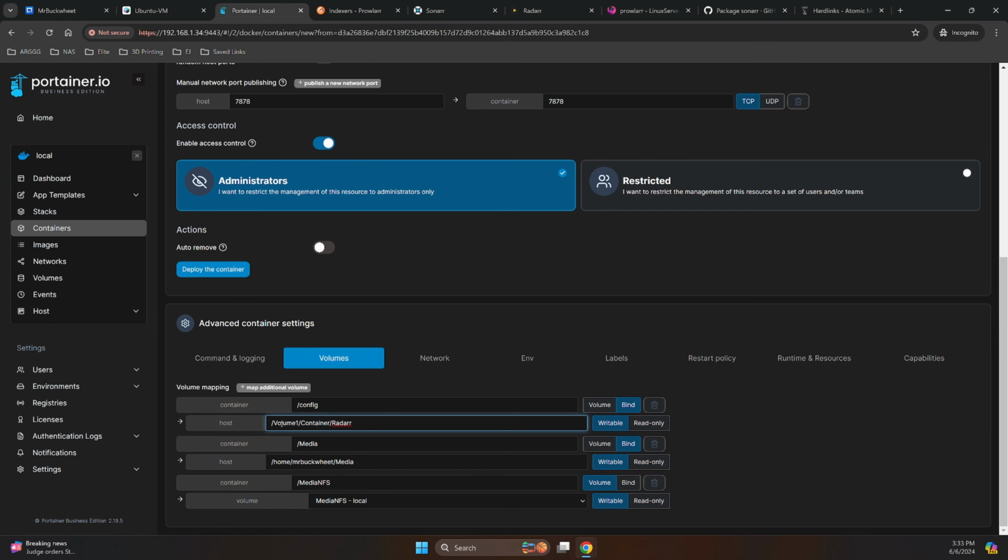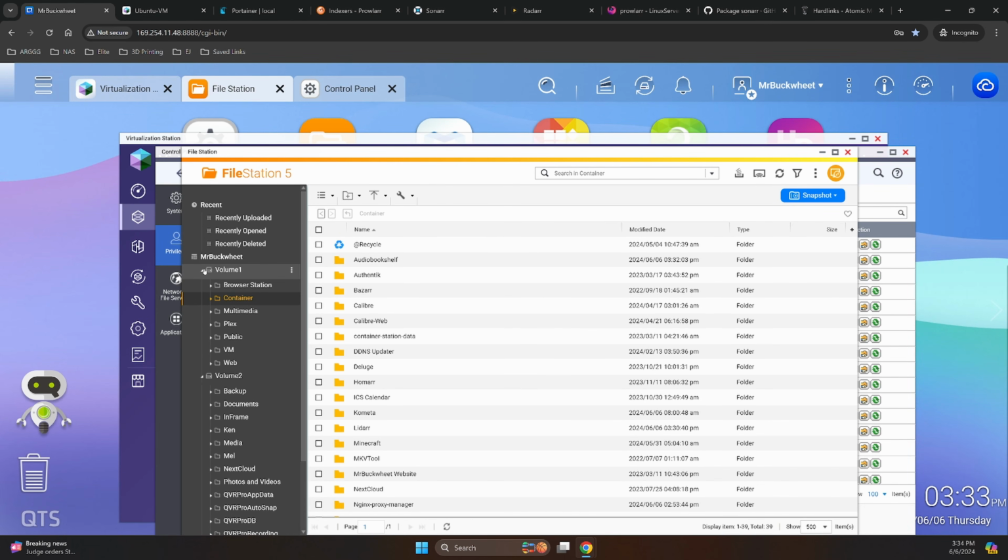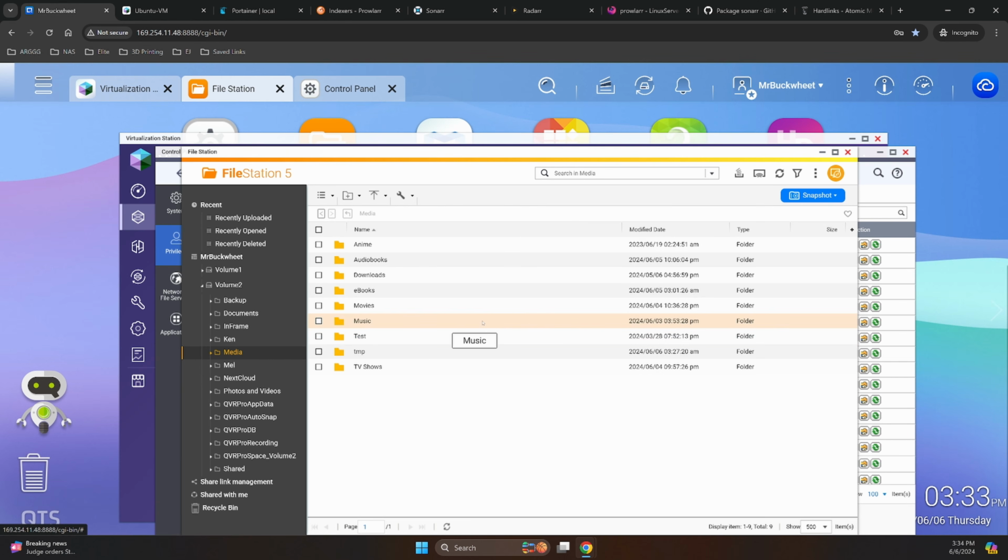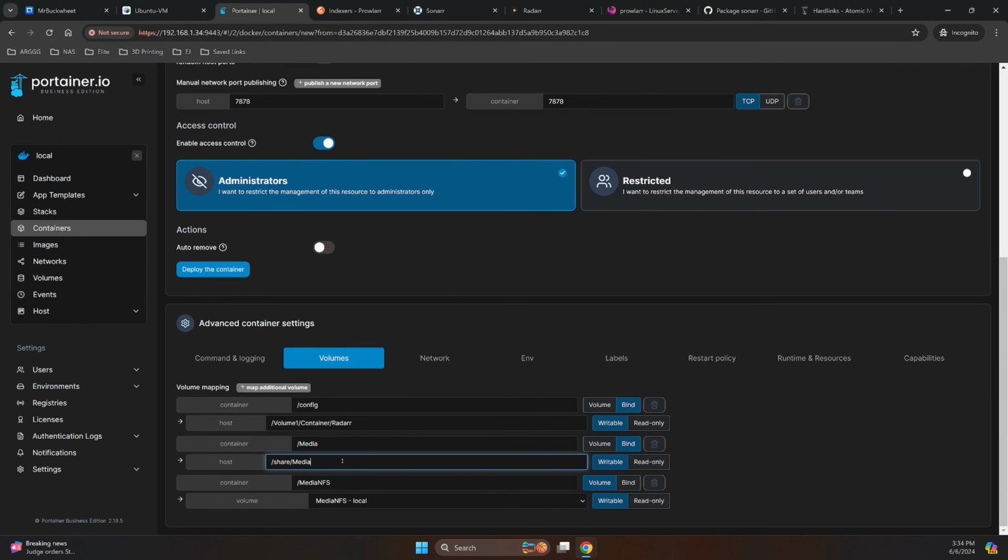If I'm on QNAP, how I have my media folder set up is share/media, meaning if I wanted this folder in QNAP to be mounted in that Portainer instance, because I'm using Portainer for everything, that's what that file path would look like. So you would have to have the /share in front of media, depending on your device.